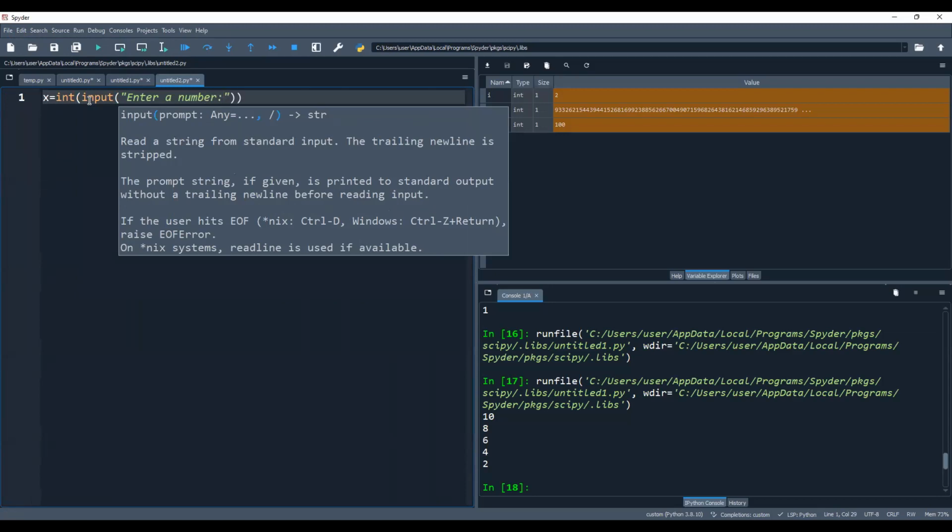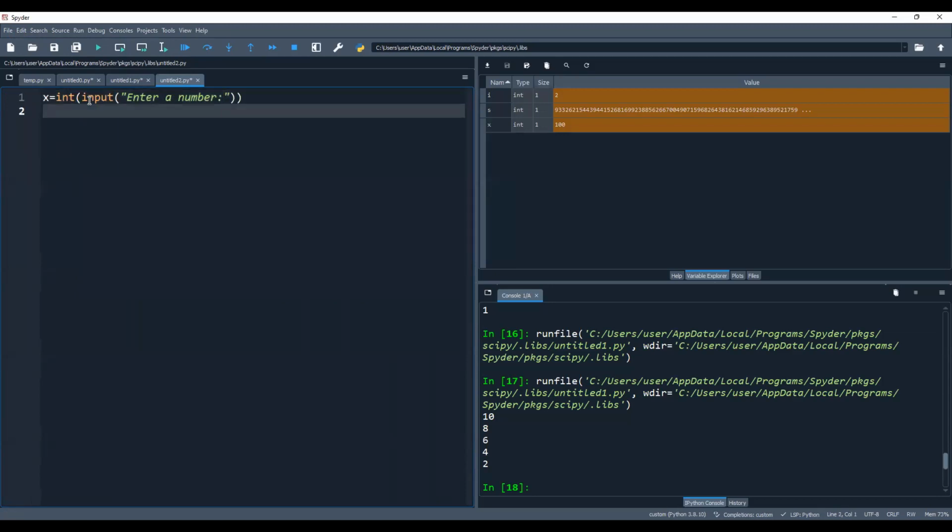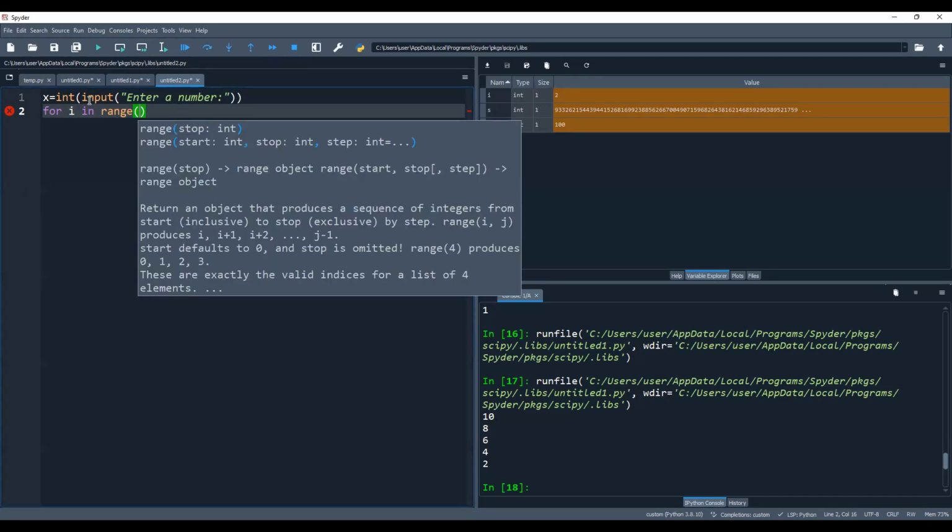After getting the message, the user will provide a number, and then I will use the for loop: for i in range. What will be the range? Let's start from 0 and end at the value given by the user, that is x. But if I use x, the x will not be included, because we know the range will not include the last value. So I will use x plus 1 so that the last value will also be utilized.